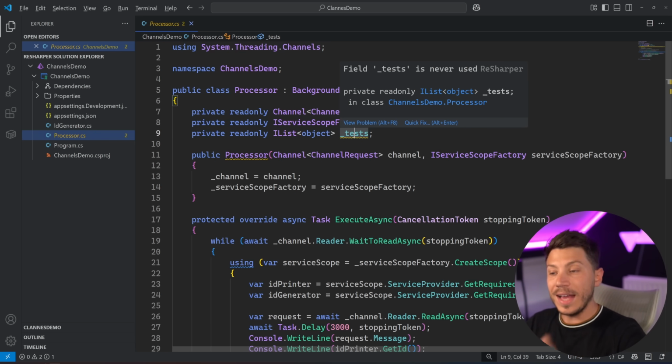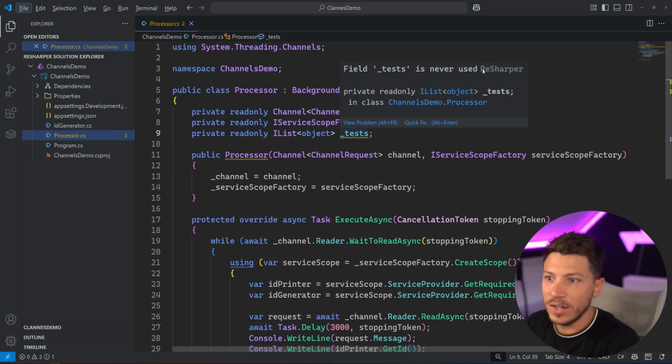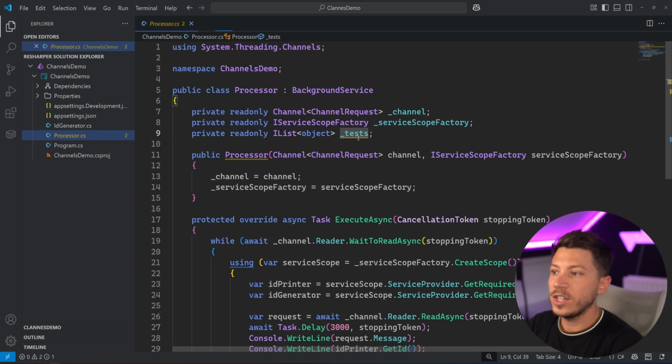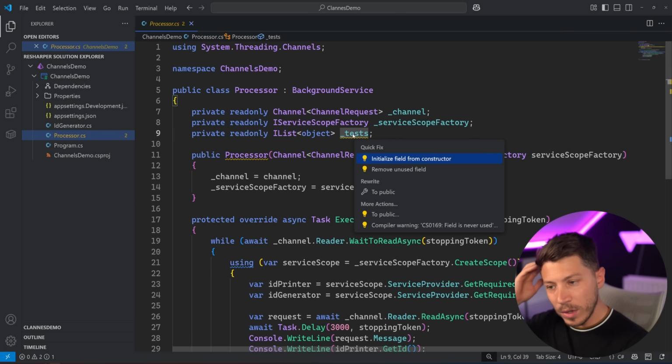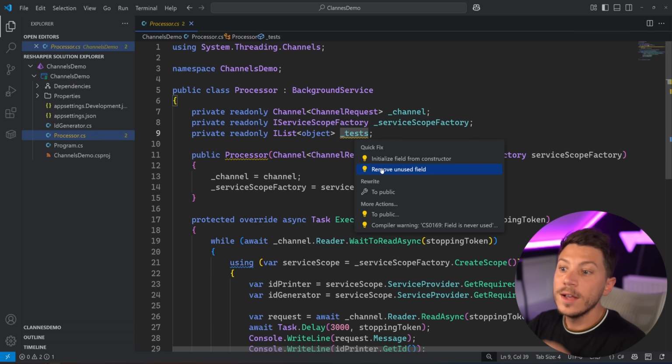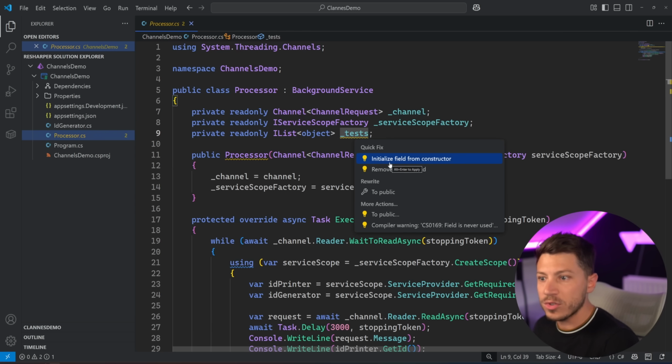Now, if I went here, I have a loose object, a list of objects called tests, and if I do my extension, you can see actually from the test here, it's never used ReSharper. If I do my extension for quick fixes, this is taking way longer than it should be taking. What's happening here? What's loading? Let's try this again. Here we go. Wow, that should not take that long. In any case, you have your initialize field from constructor, remove and use field, and then more actions.